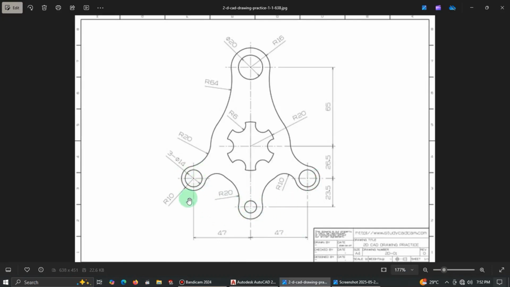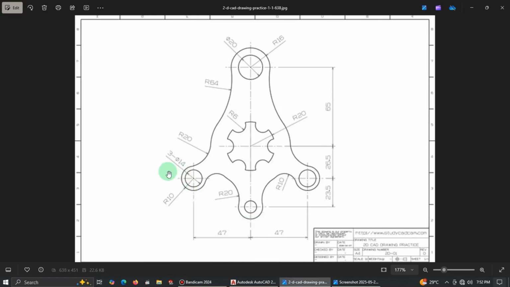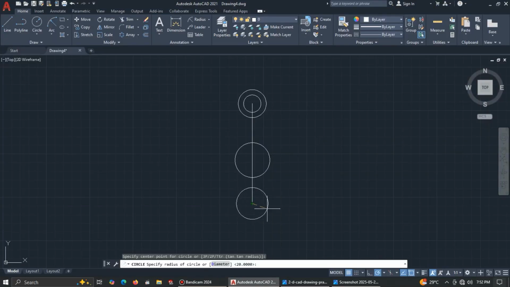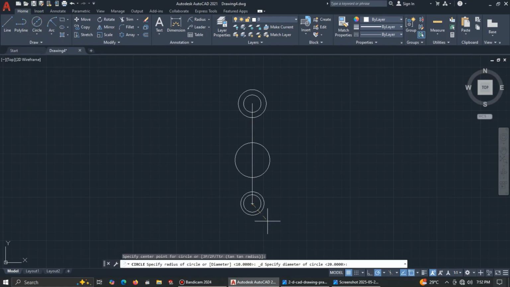Now we have another circle here. These circles are equal. The inner one has a diameter of 14, each of them, and the outer one has a radius of 10. So let's do that. Center radius, if you check, the radius is 10, so 10, and then center diameter, which is 14.